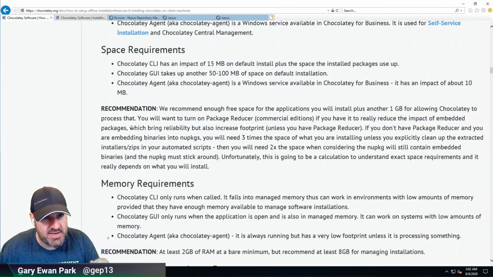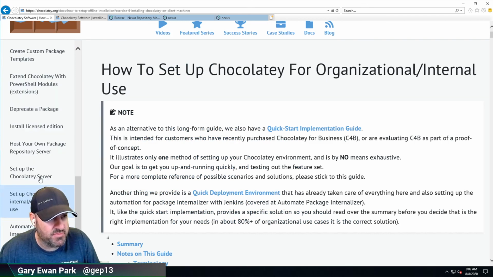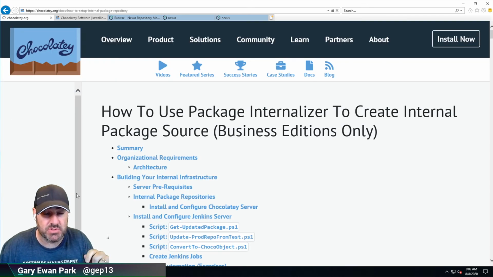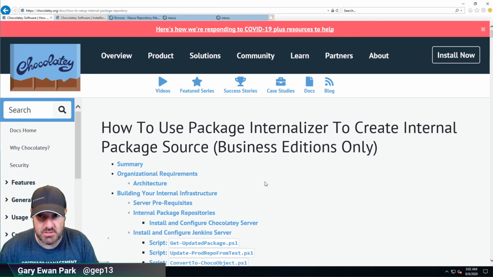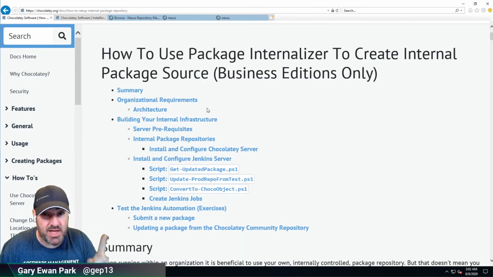So what we're going to look at next, there is another how-to here with regard to how to automate package internalizer. Right back at the start, when we were looking at downloading those base 12 or 13 packages that we have, we were using package internalizer. What we want to do next is automate that process, and that's where using something like Jenkins, which is what I'm going to use, a CI/CD platform, to perform that automation. So that's where we're going to go next.